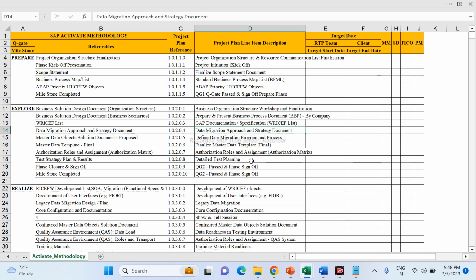What is the data migration approach? Are you going to upload through LTMC or the migration cockpit? Are you going to upload through LSMW? Through IDoc? Through BAPI? Through BDC? These are the kinds of exposure you will be getting, so finally you will be able to upload. During the cutover activities, all the module consultants will be uploading. So this exposure is also important.